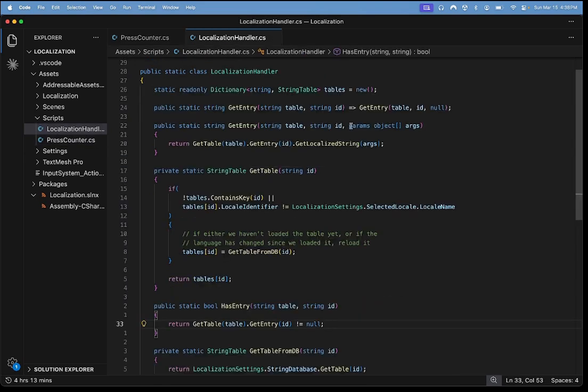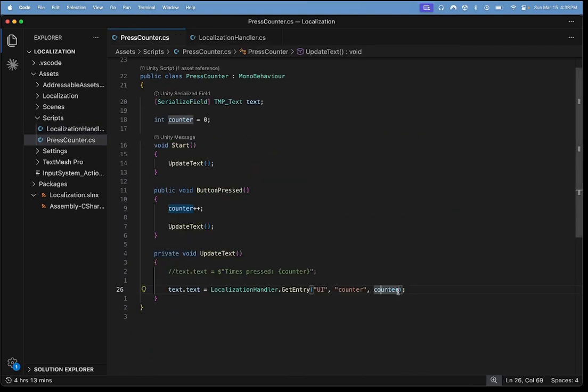And so right here, you see this is a params kind of list. So we can just pass in any extra arguments just like that. We don't have to pass in a list, but you can also, or an array. Yeah, we can just pass it in like that. And so we pass in the counter here. And so now that we're doing this, every time we update text, it will get the currently localized string.